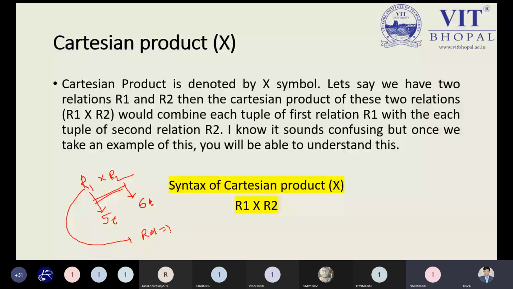Sir, because we multiply each element of the second relation with each element of the first. Yes, this is the point. In the Cartesian product, as the name says, it is a product, so we have to multiply. One tuple will multiply with each and every tuple of the second relation. So R1 has 5 tuples and R2 has 6 tuples, and the total number of tuples will be 30. Good, this is the answer.